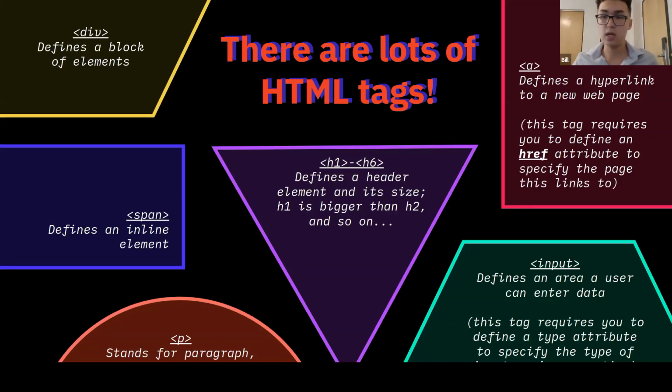And we have A, which allows us to define a hyperlink, and this is where the attributes really come into use. So with A, we're almost always going to use the href attribute, which allows us to tell the link actually where it should link to. And then in between the opening and closing tags is going to be the actual text of that link.